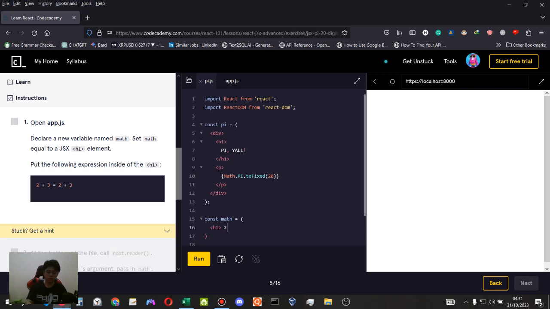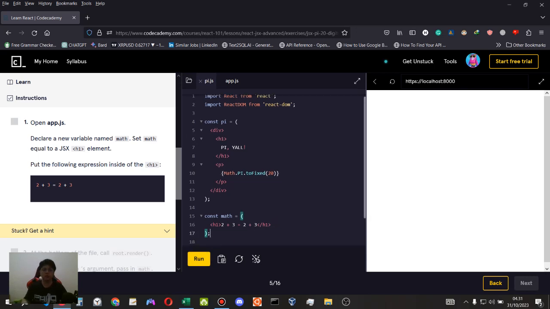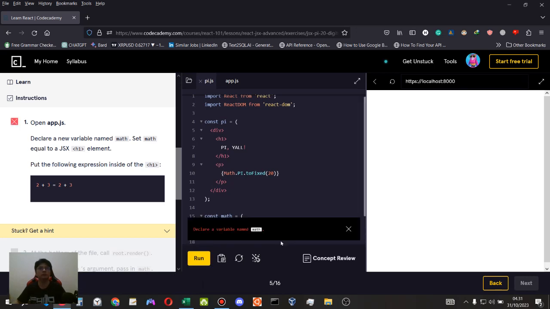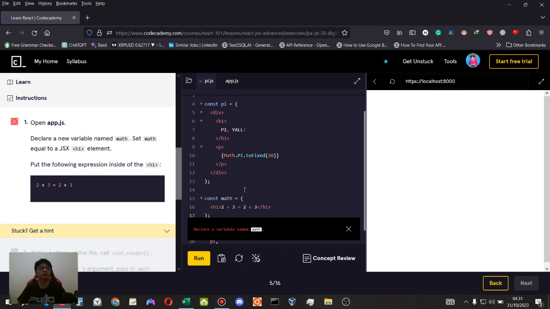Let's try this, h1: 2 plus 3 equals 2 plus 3. Okay, no problem. Let's not forget the semicolon. Declare a variable called math. I already made the math. Okay, semicolon, equal to a JSX h1 element.